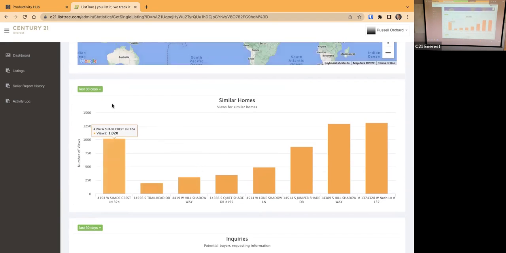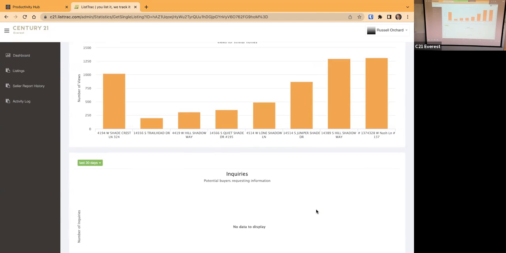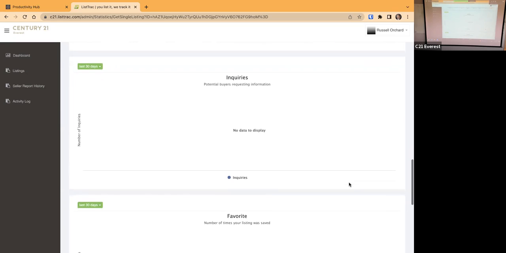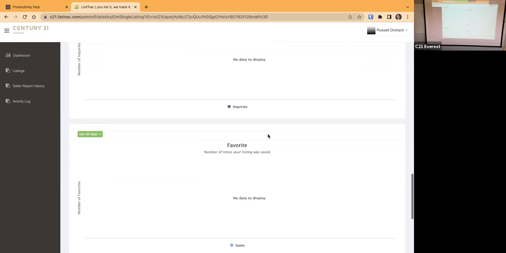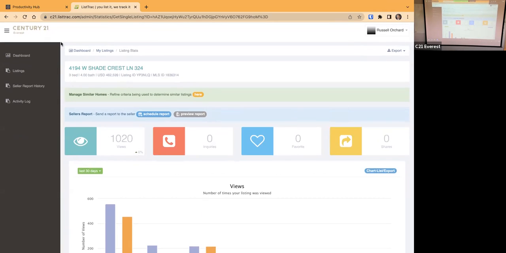Down here, you can see, again, last 30 days, here's some similar homes and the views. There's literally like 3 homes within a block of mine. We're all in a price war. Oh, really? Yeah, we all just keep reducing. It's a race to the bottom. Here's the number of inquiries, which there's none, so you don't want to show them that.